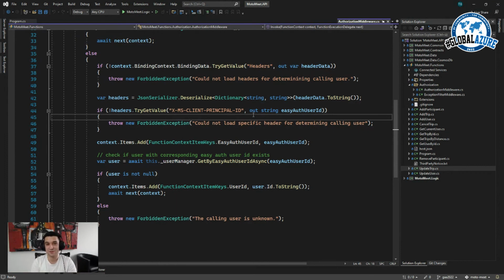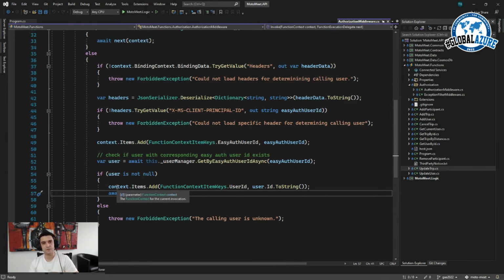And the key for the header name is actually X-MS-CLIENT-PRINCIPAL-ID. So if everything works out, this easy auth user ID will now contain the actual ID of the user. And if we go a bit down here, we can see that I'm using my user manager to load the existing user with this user ID from our Cosmos DB database. If this user exists, I add the domain user ID of this user to the function context, because I'm able to access this function context or the items of this function context inside my function apps.